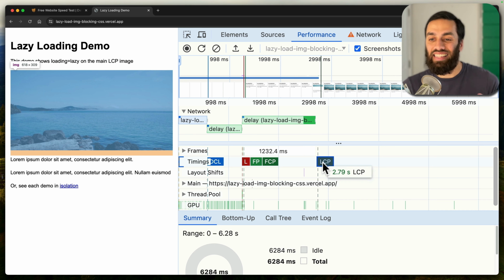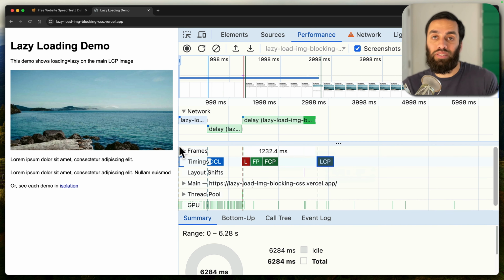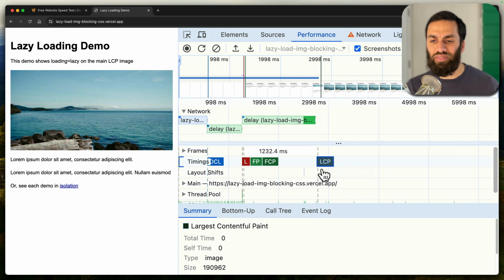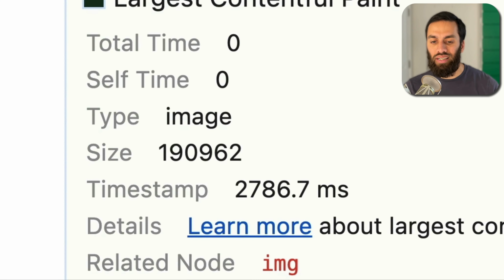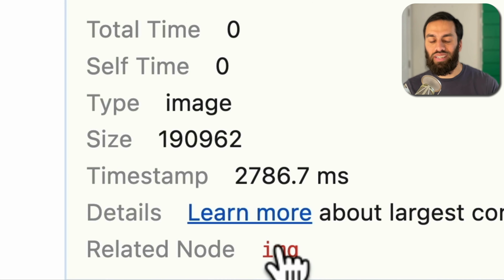It turns out that the largest contentful paint happens to be the image in this case, and we can confirm that by hovering over, and you see it highlights the image, but you can also drag this drawer up and it will tell you the related node in question, which is definitely the image tag.